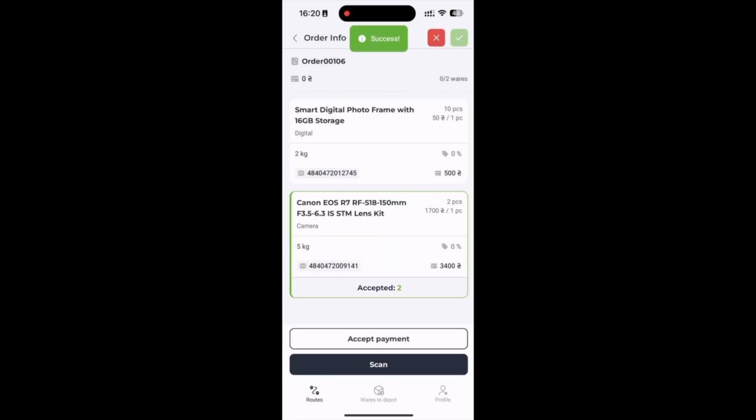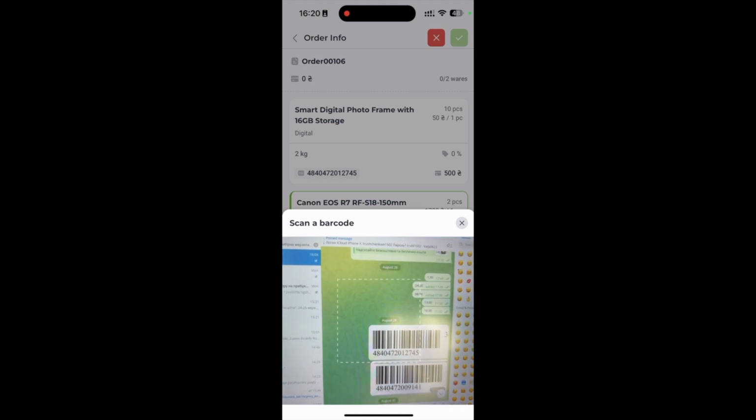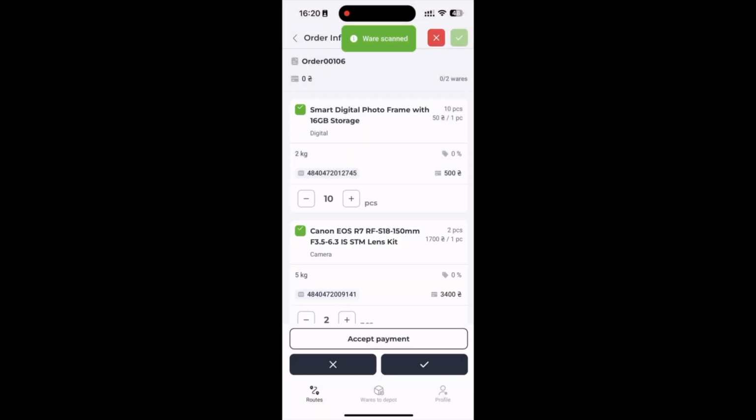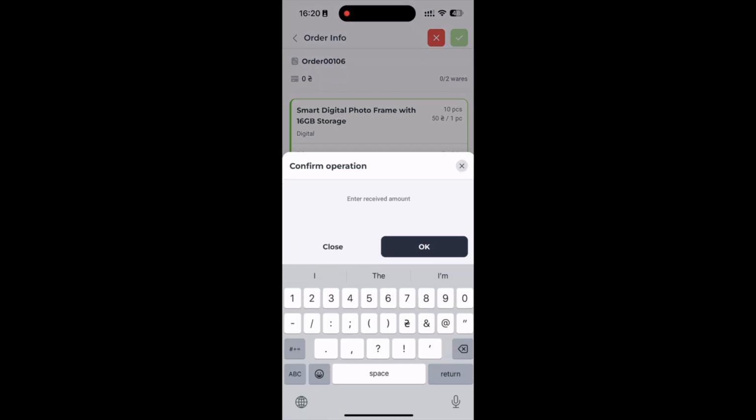Confirm and scan the second barcode. If you try to scan the same product barcode a second time, the application will show you a warning that the product has already been scanned. This means that it is impossible to mistakenly scan twice. Scan the correct barcode that corresponds to the second item in the order. Confirm, accept payment, and finish the point.